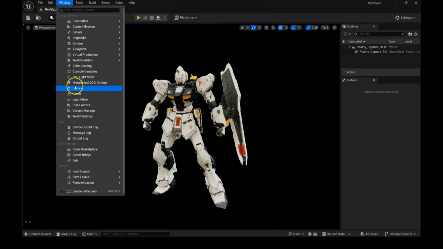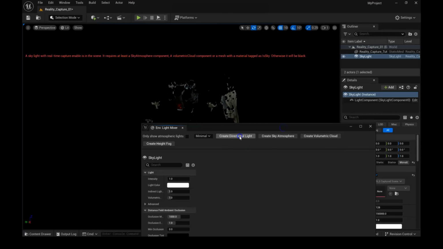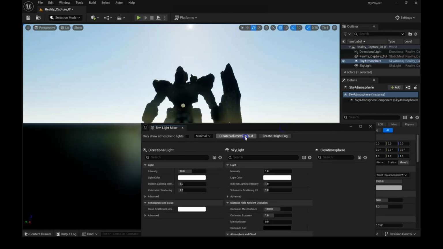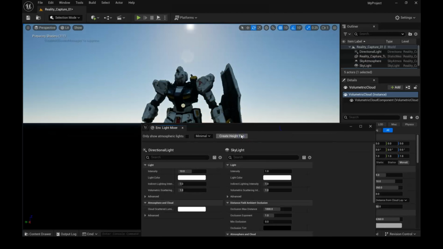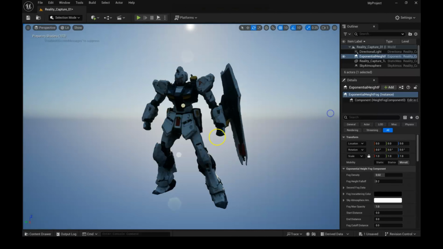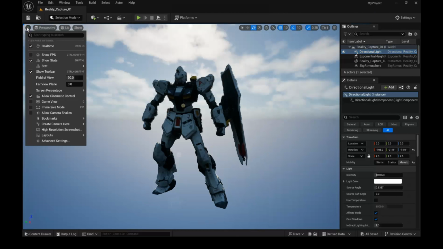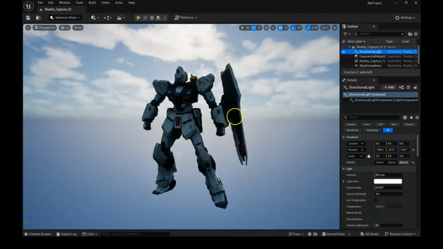Okay, the next thing we're going to do is add lighting to the scene. I'm going to go to Windows and use the environment light mixer, and create all the functions here. Click all the functions on top of it, and you have all the setup required for optimal environment lighting. You'll see the lighting has the sun, and we can look at that. Actually, the character is backlit, so we choose the directional light.